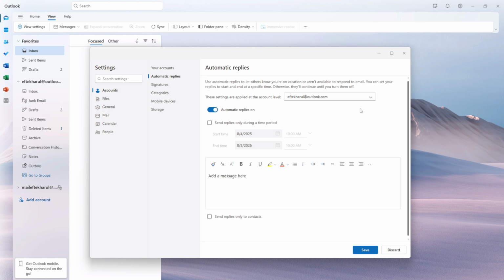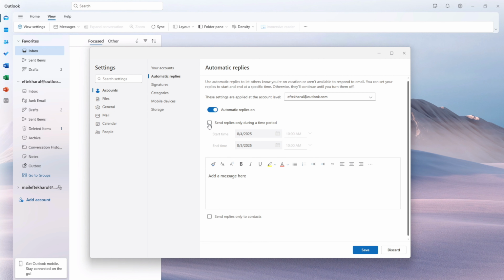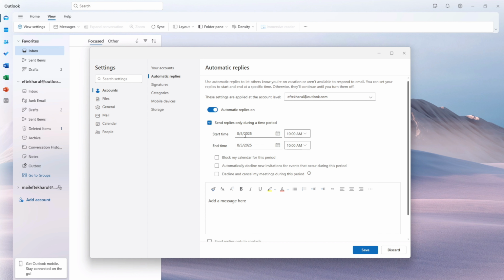And if you want to send automatic replies only during a time period, then you need to check mark this. Otherwise, leave it blank. But let me show you how you can send automatic replies for a certain time. Now you need to add a start time and then an end time.